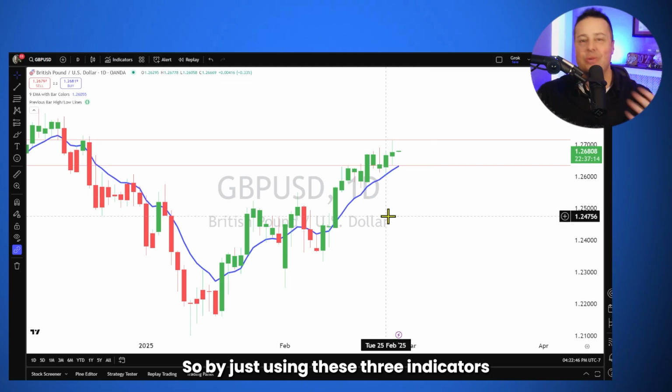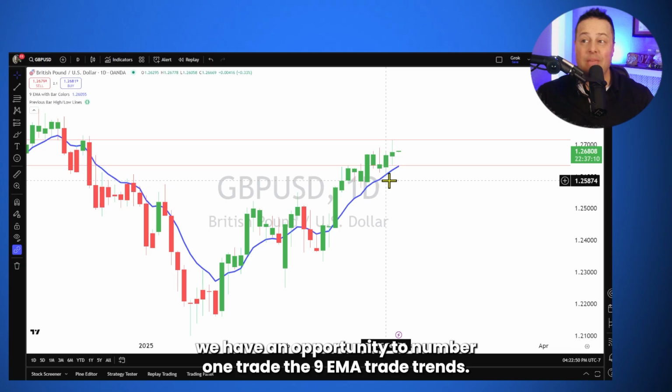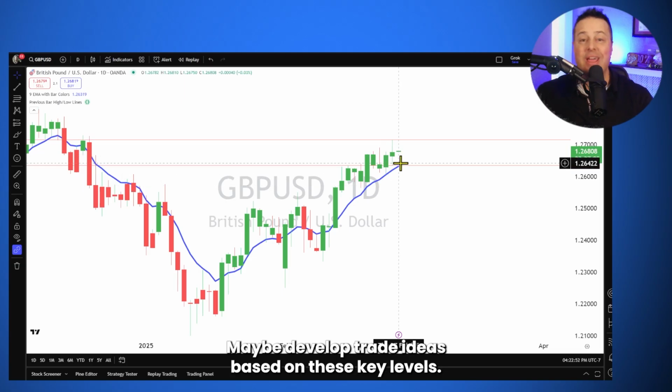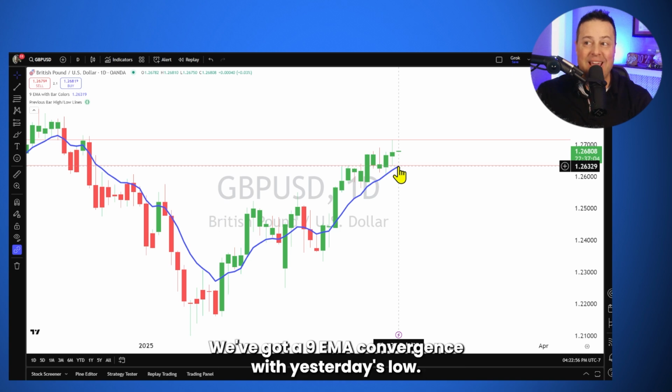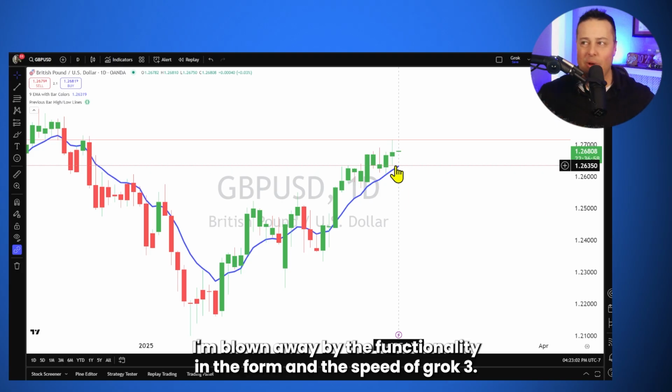So by just using these 3 indicators, we have an opportunity to, number one, trade the 9 EMA trends, maybe develop trade ideas based on these key levels. Take a look at our good support. We've got a 9 EMA convergence with yesterday's low. That's a potential buy. There's a lot you can do with these indicators. I'm blown away by the functionality and the form and the speed of Grok 3.